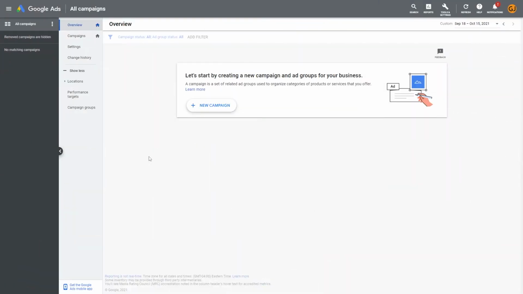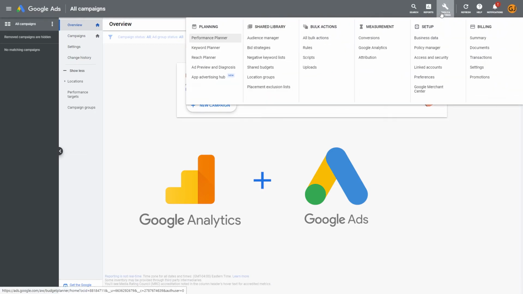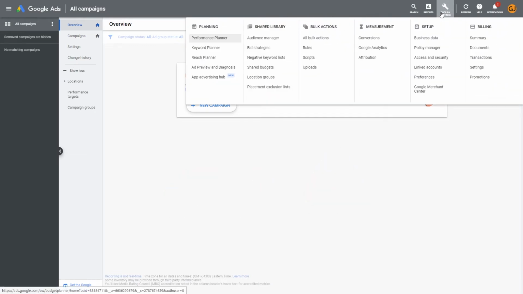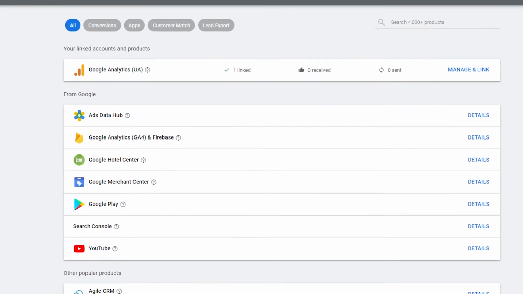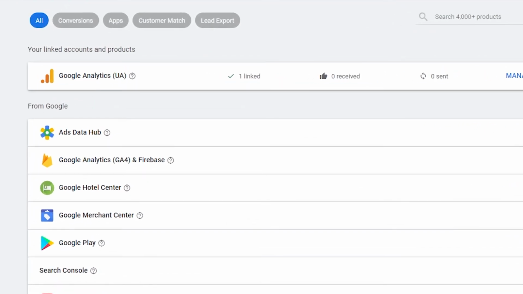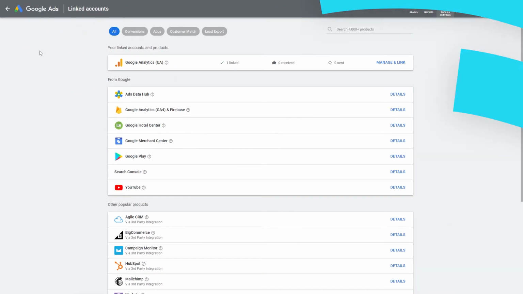Let's begin by confirming that your Google Analytics property is linked to your Google Ads account. In Google Ads, click on the wrench icon labeled Tools and Settings. Under Setup, click on Linked Accounts. In the area labeled Your Linked Accounts and Products, verify that Google Analytics UA is linked. We can move on to the next step.